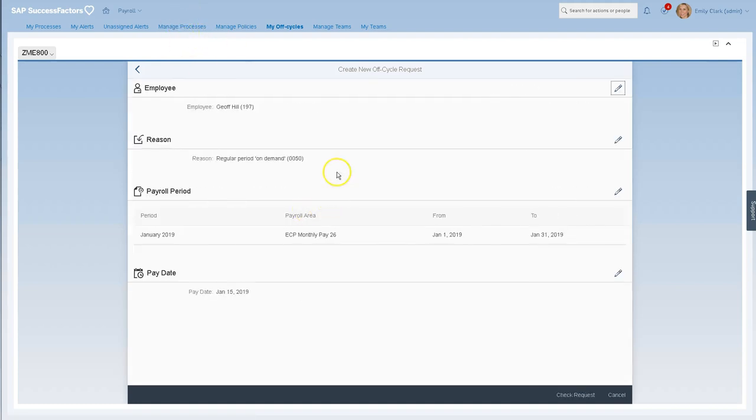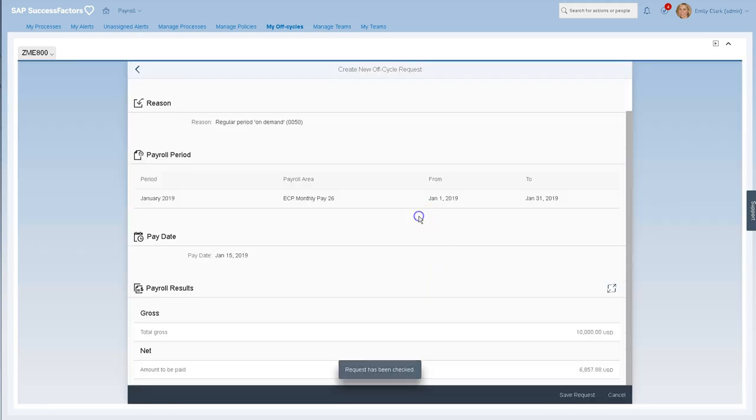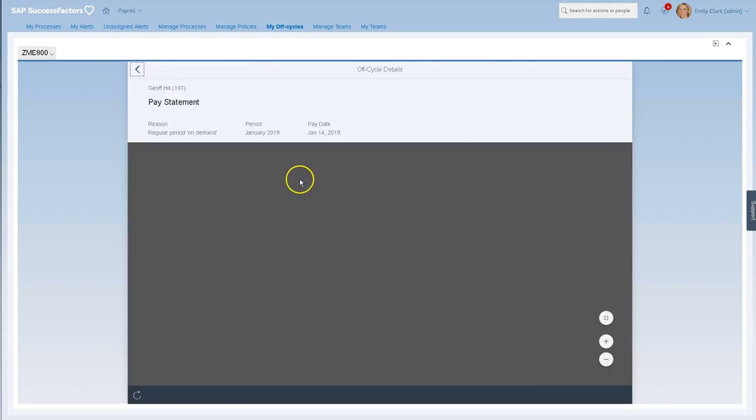So I've hit the review button and I can see all of this consolidated on one screen. And then when I'm ready to check the request or run a payroll simulation, I can go ahead and click the button and the system will do so. Once I've run that check request, that runs a simulation and I can see the payroll results. I can even configure these categories and specific amounts like gross wages or net wages. And I can even look at the pay statement here.